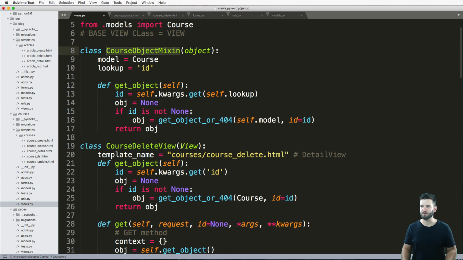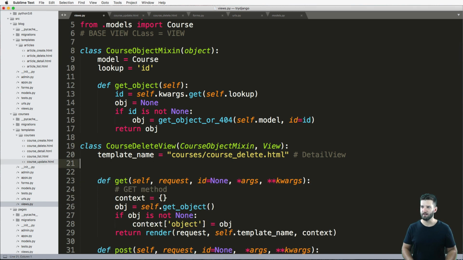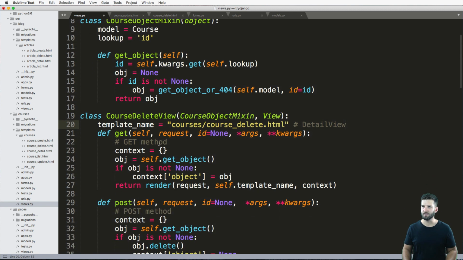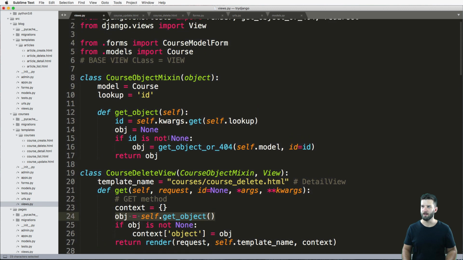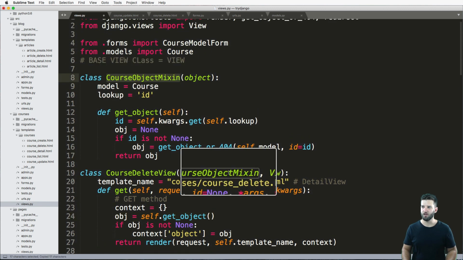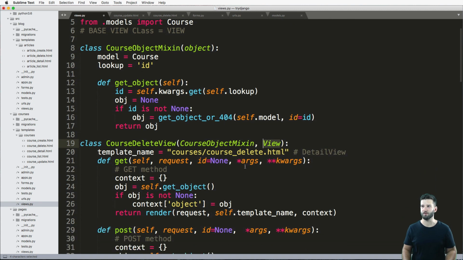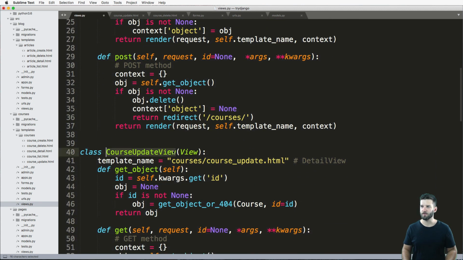So I can grab this object mixin and just bring it into my delete view and quite literally get rid of that get_object method now, because it actually works in here. This right here is going to call the mixin's version. And you want to make sure that you put the mixin first and then the class-based view, or the final class, last. And then we can do the same thing for update.